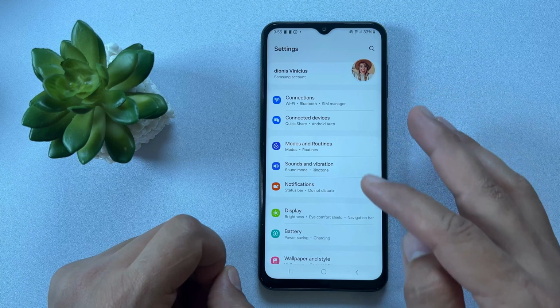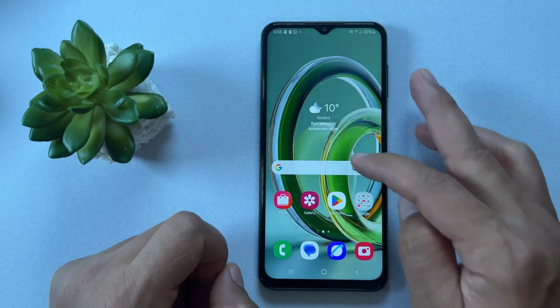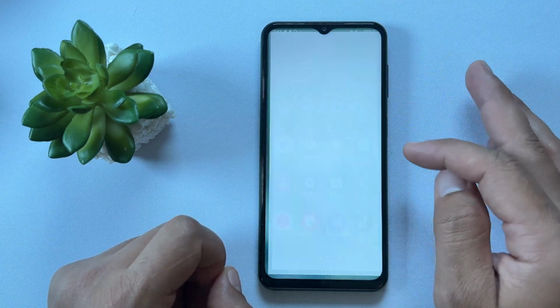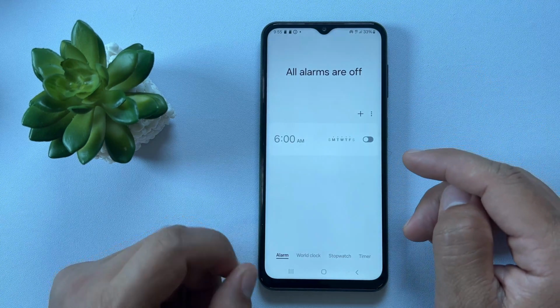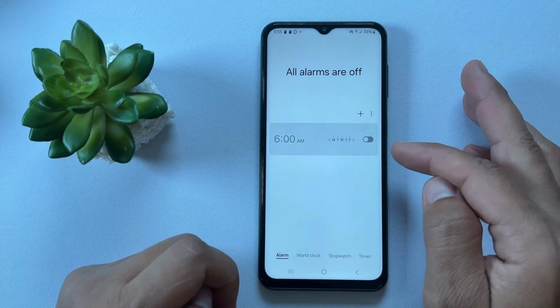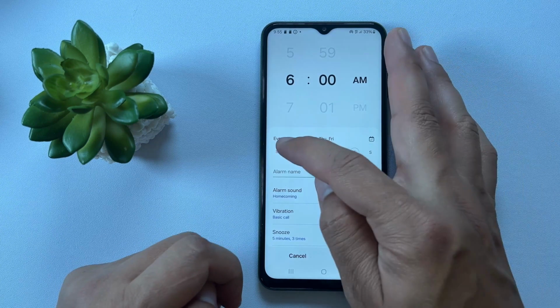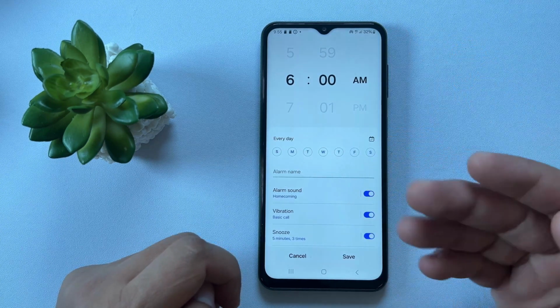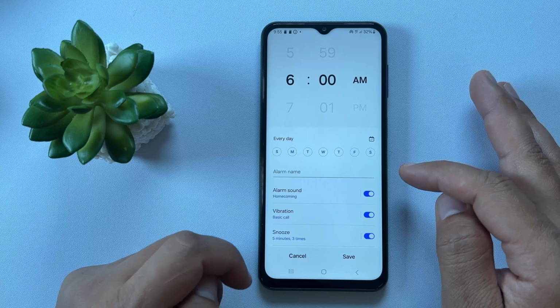The last thing we'll be checking is the alarm clock icon, the alarm. We're gonna go in here. If your alarm isn't going off, you'll click on alarm, then click on your alarm, and make sure that every day or the days you want it to ring are selected, okay?